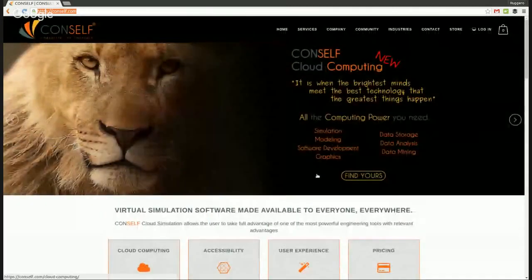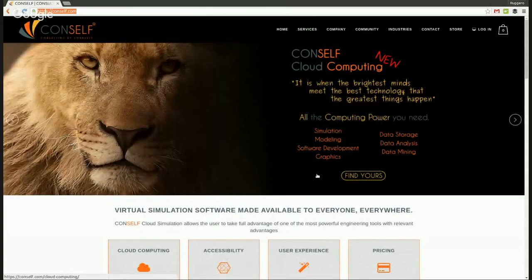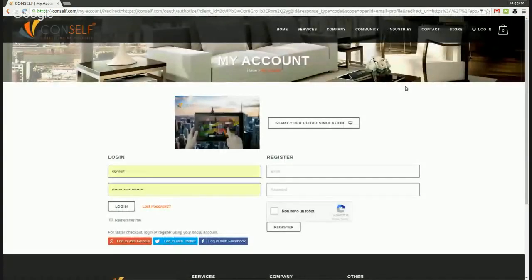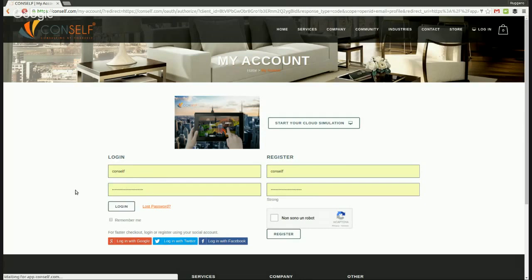The whole application is in the website, so you don't need to install anything on your computer, and you can run the simulation directly from the browser, as you're going to see in this procedure. It's worthwhile remembering that all the hardware resources you need to run the simulation are provided by CONSELF, so you don't even need to have them. So I press the login button on the top right, and I now have either to register to the CONSELF website or to type in my user and password. And now I just press the login button.